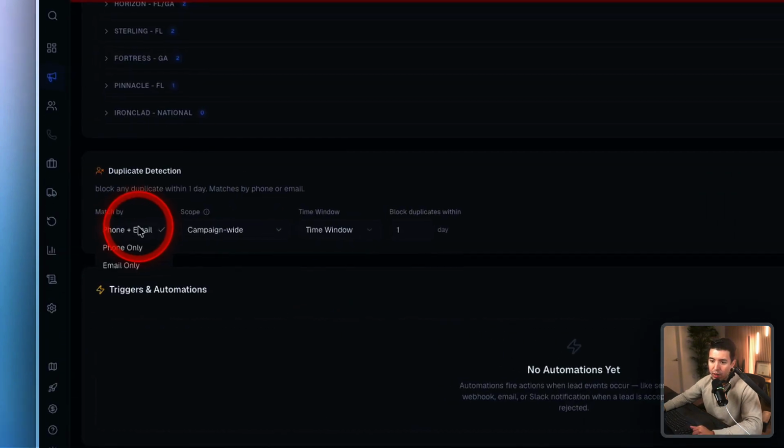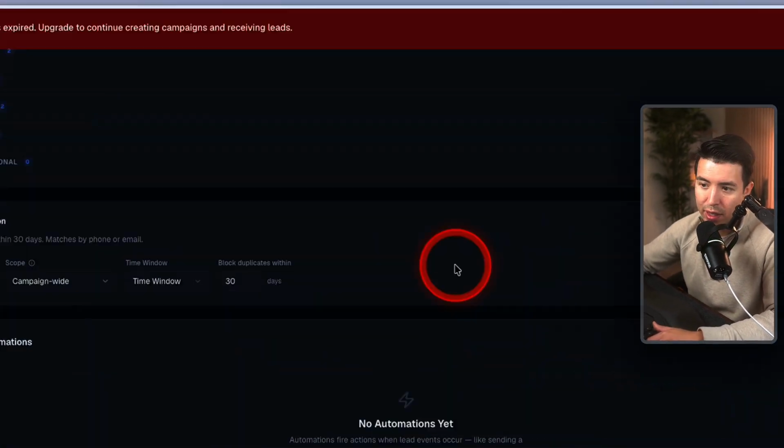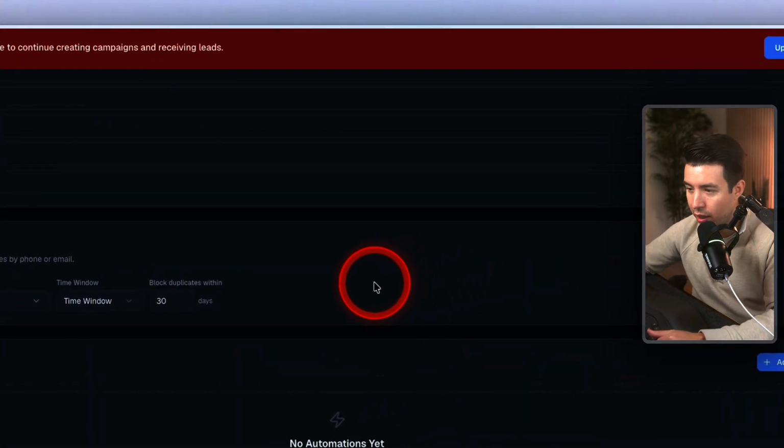So you come in here, well, you want to match by the scope, whether it's campaign wide, per buyer, per supplier, the time window that you want. Maybe it's 30 days, maybe you want lifetime, and there you go. You have duplicate detection enabled for your campaign.